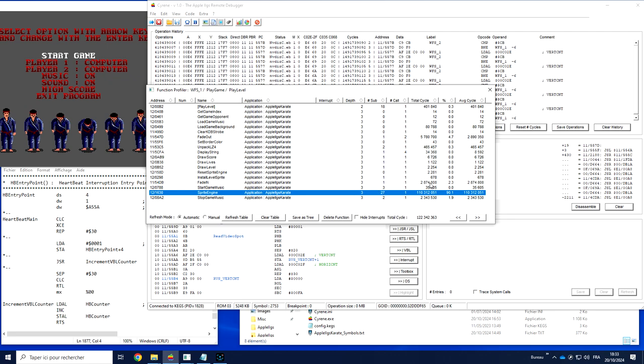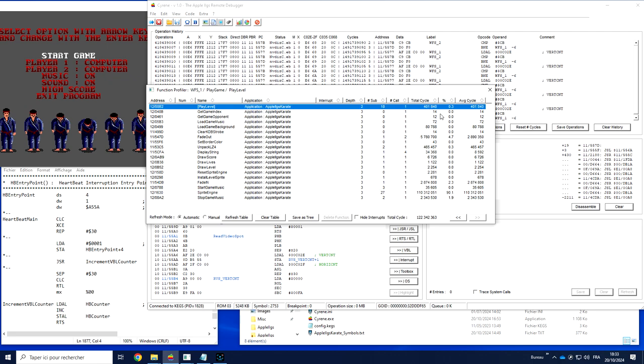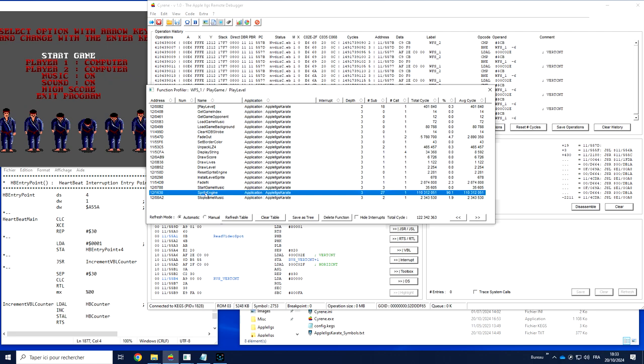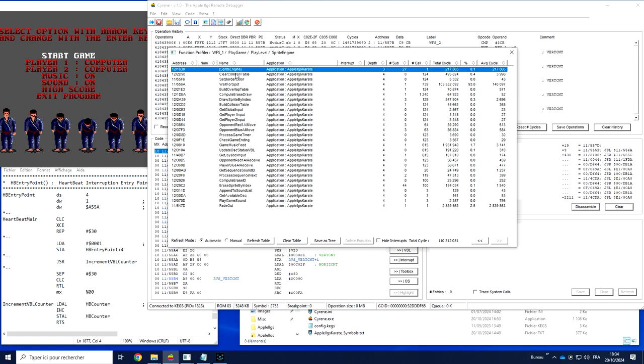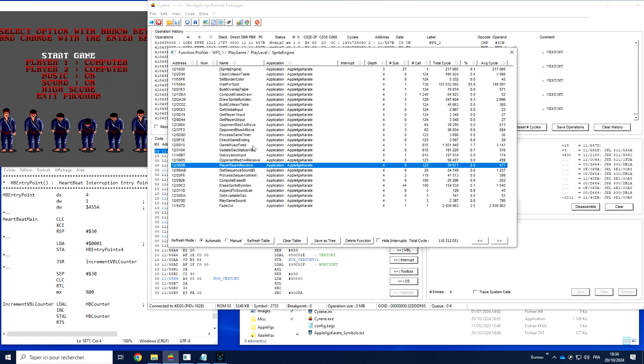Every time we have the total number of cycles of the current function and the percentage of usage of all the sub functions. So this time sprite engine consumes 90% of the time of the play level. So we enter the sprite engine, and here once again a new set of functions with clear collision table and so on. I can remove automatically the interrupt if needed.